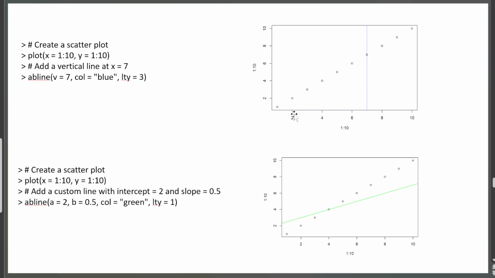So for each line type, in the last live session, I have told what each line type corresponds to. Maybe you can go through that.